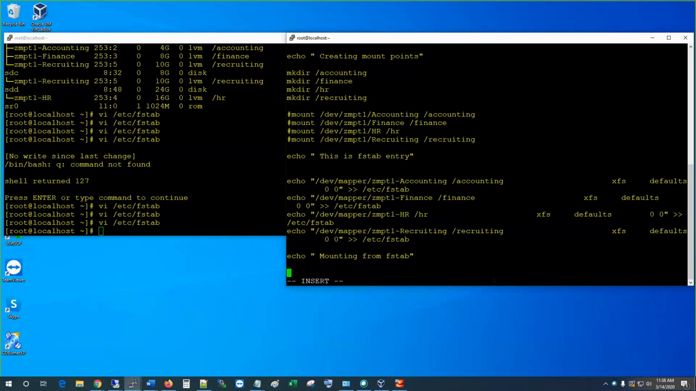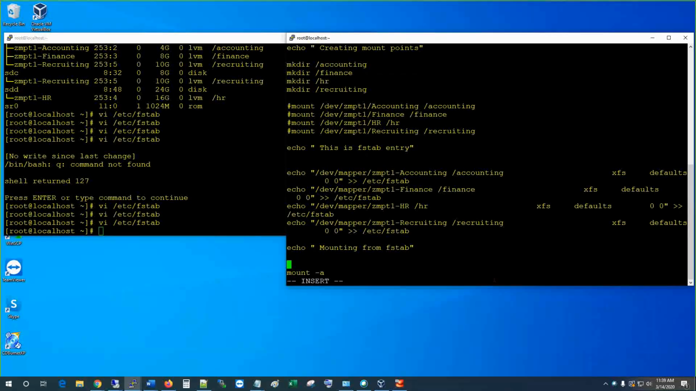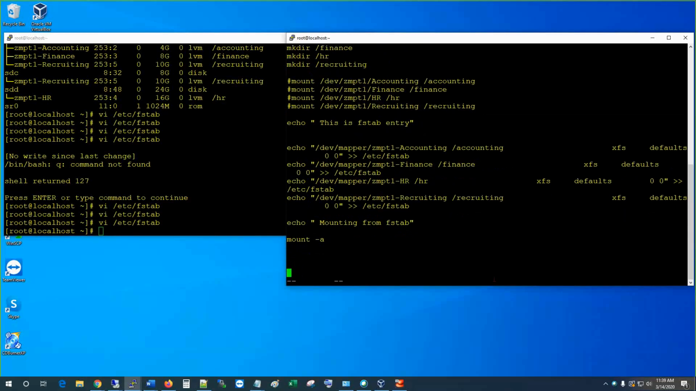Is this going to work? Does anybody have confidence in this script that it's going to work without any problem? Wait, but didn't you type mount -a? Did you type it anywhere? No. Very good. That's what I was looking for. Oh, I did. I thought I did, yeah. Mount hyphen a.